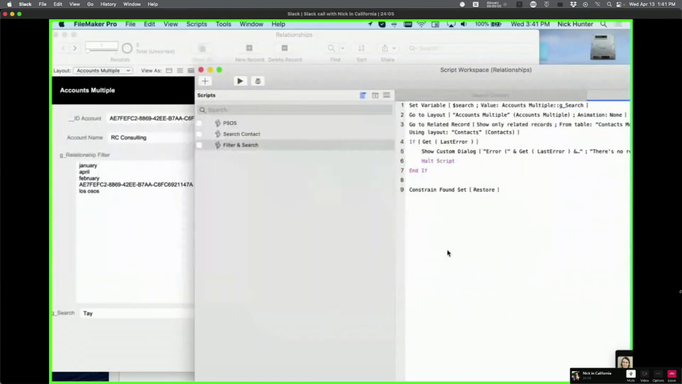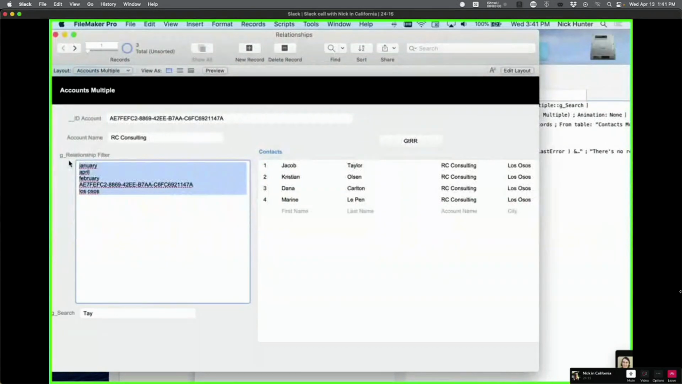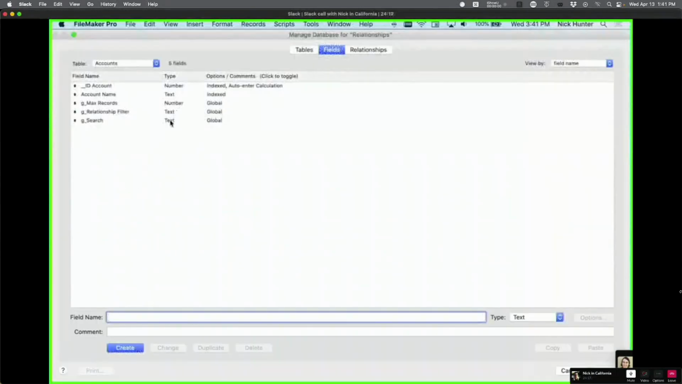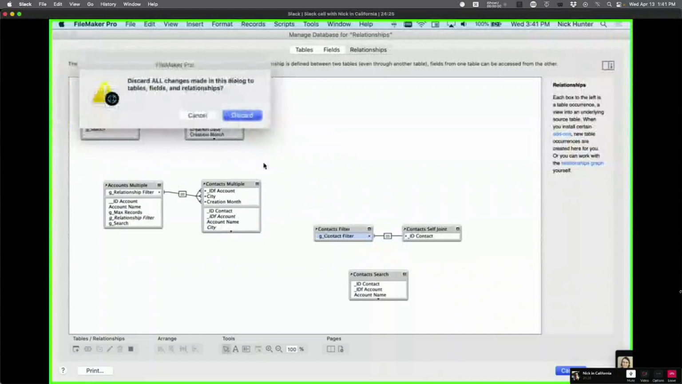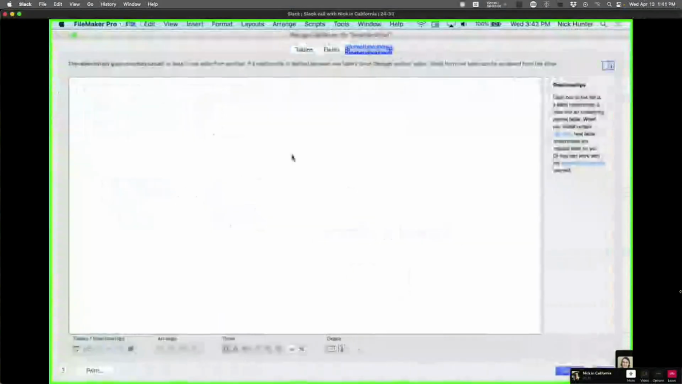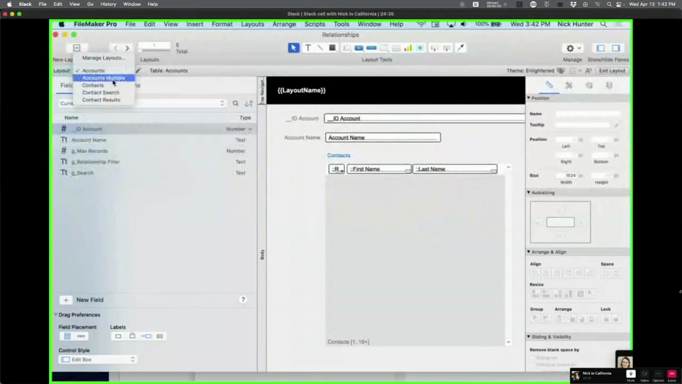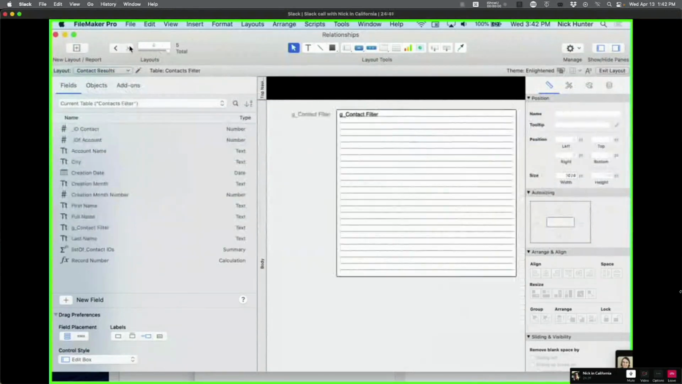And the thing I want to show you is, let's say I have a relationship here. So let's make another relationship here. Contact filter, ID contact. Yeah, I want to go to this one. Okay, it should be there. Contact filter. Where is contact filter? Okay, I don't have it.